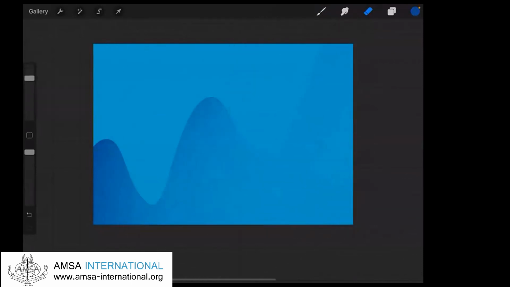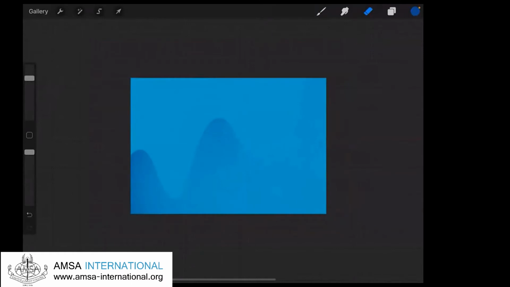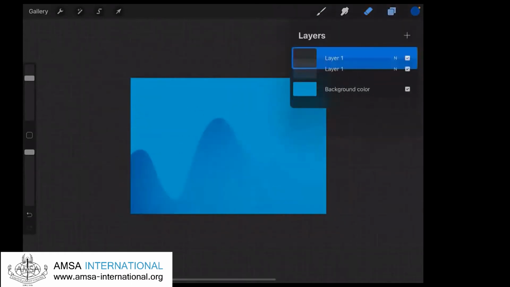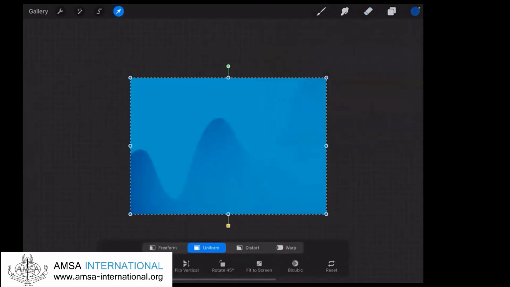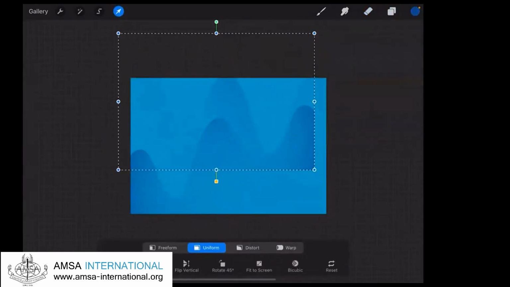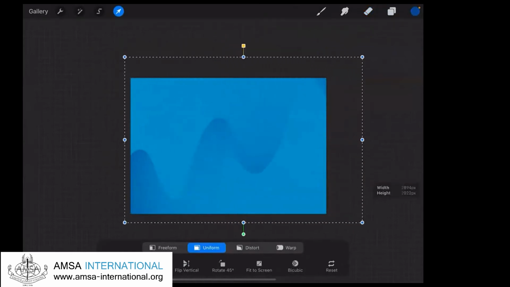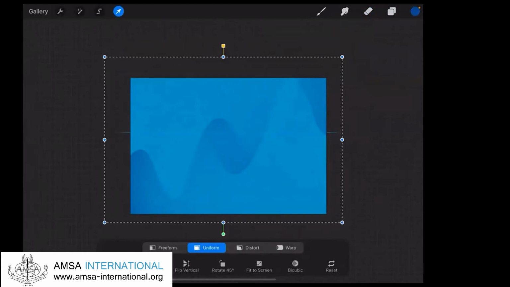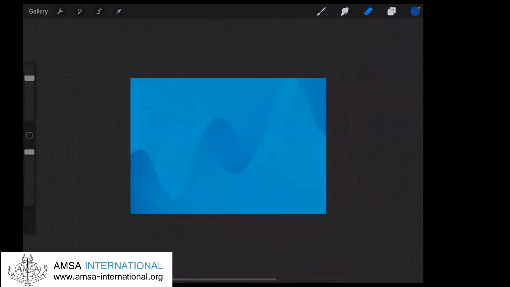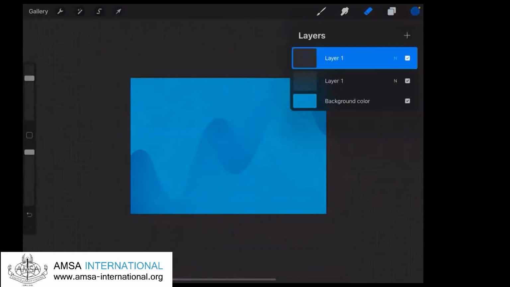I can just change the size if I need to. And then that's basically it. I can just copy it, duplicate it, I mean. I can flip it around, and that will create this nice overlapping effect. And I definitely can also change the opacity.